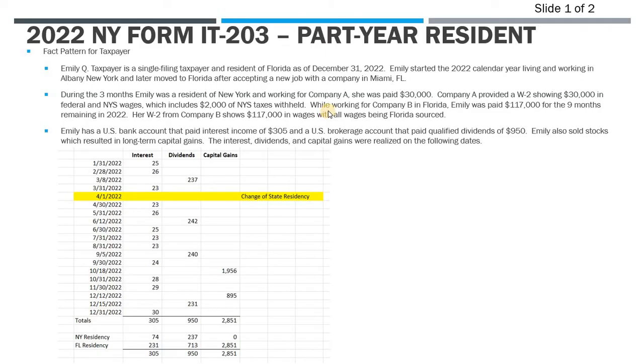Then, when Emily moved to Florida, she started working for Company B. She was paid $117,000 for the 9 months remaining in 2022, and her W-2 from Company B showed $117,000 in wages, and all of those wages were Florida source. So there wasn't any New York source reporting or any kind of New York income taxes withheld because this was a Florida-based company. Everything was done in Florida.